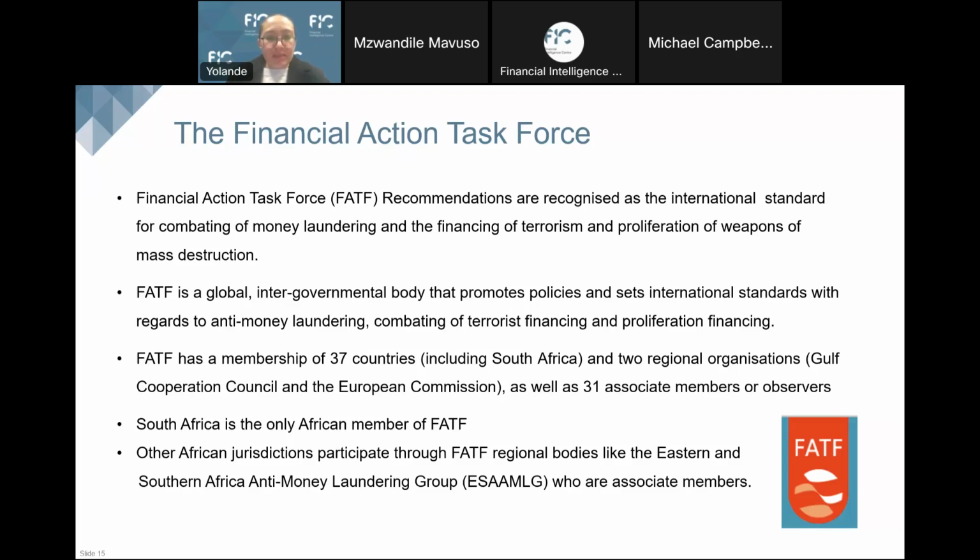So South Africa is a member of the Financial Action Task Force, and the Financial Action Task Force is an intergovernmental body that actually sets anti-money laundering and combating terrorist financing standards. And they've got a lot of countries that are members. I've mentioned South Africa is a member. South Africa is actually the only African country that is a member at this stage. So it's very important for us as a country to adhere to the FATF recommendations and the standards.